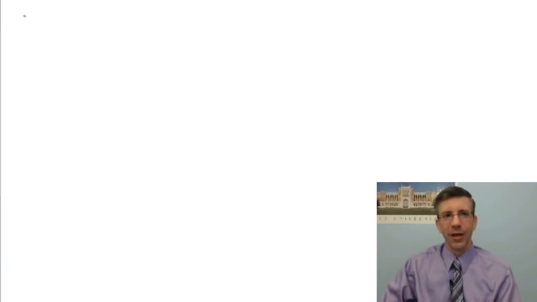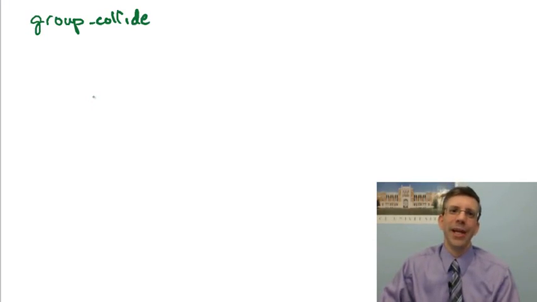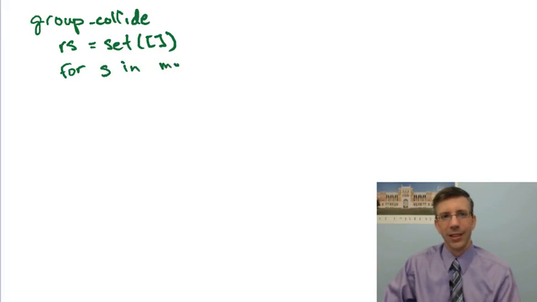Now, when you're thinking about implementing your group collide function, I showed you in the last lecture a way of doing operations on sets. I think I called it remove set. You start with an empty set and you iterate, for S in my set.